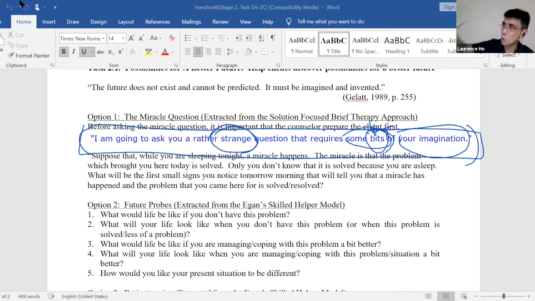So far, are you still with me? Okay? So I leave it to you to try out two ways. And you can tell me later on which way seems to work better for you as you try out both ways in your role plays or even in your own counseling practice later on. Okay, moving on quickly.